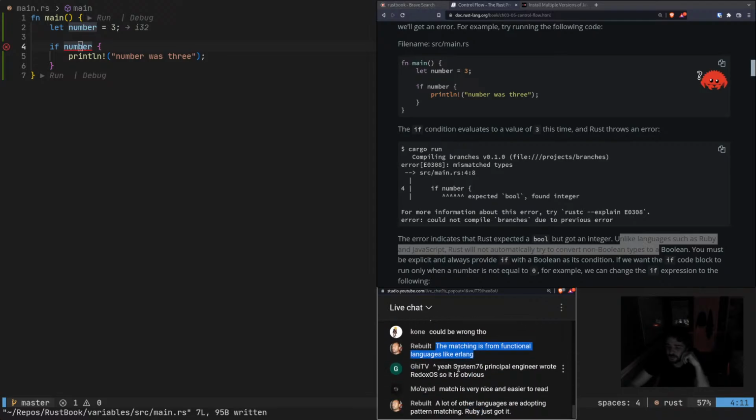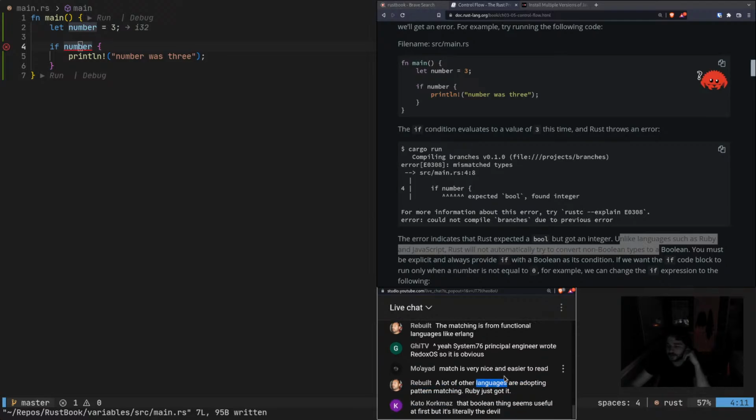I actually don't know what Redux OS is. I like match. I do like match. But I like functional programming, so a lot of other languages are adopting pattern matching. Ruby just got it. Who's using Ruby in today's day and age? Yeah, it is the devil, right? Yeah, it definitely is. The Boolean thing where you can say like, oh yeah, 3 is totally a Boolean.